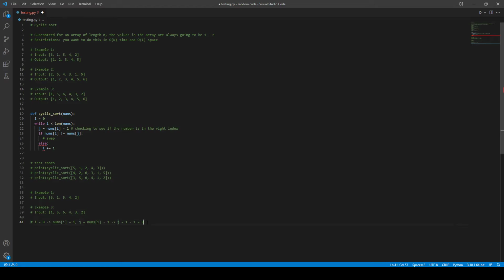So j is equal to 0. Now if we do nums[j], which is nums[0], we see that it's also 1. And so nums[i] is also nums[0]. They're both equal to each other, so we know we can just move on. And we do that here.